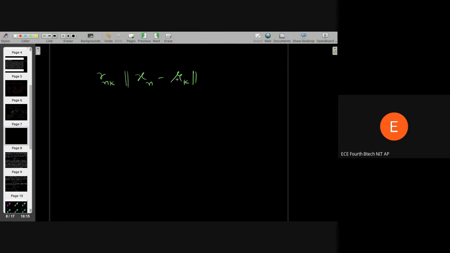If a data point n, or vector n, is associated with the cluster k, then this is the notation to get the distance. If it is not associated with the cluster k, then r_nk will be 0 and we will not get any value. But if it is associated with the cluster k, this is the distance you get.